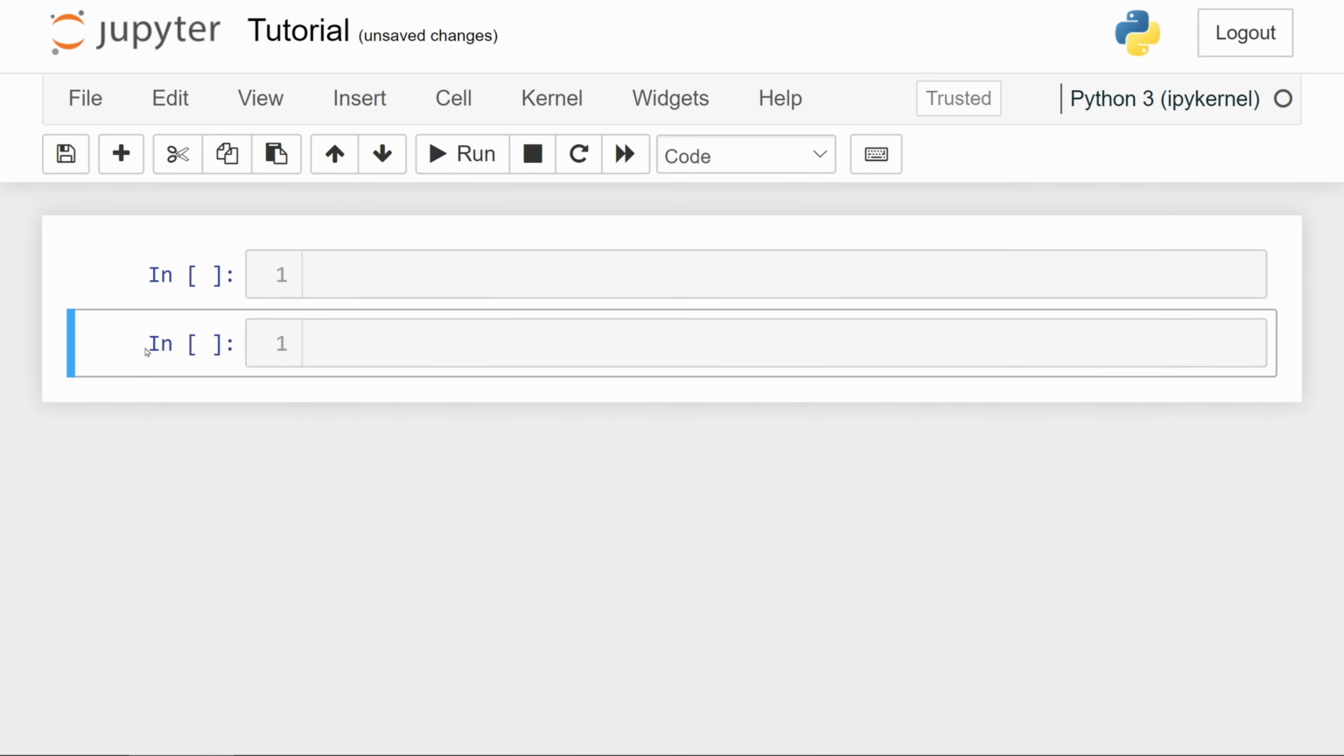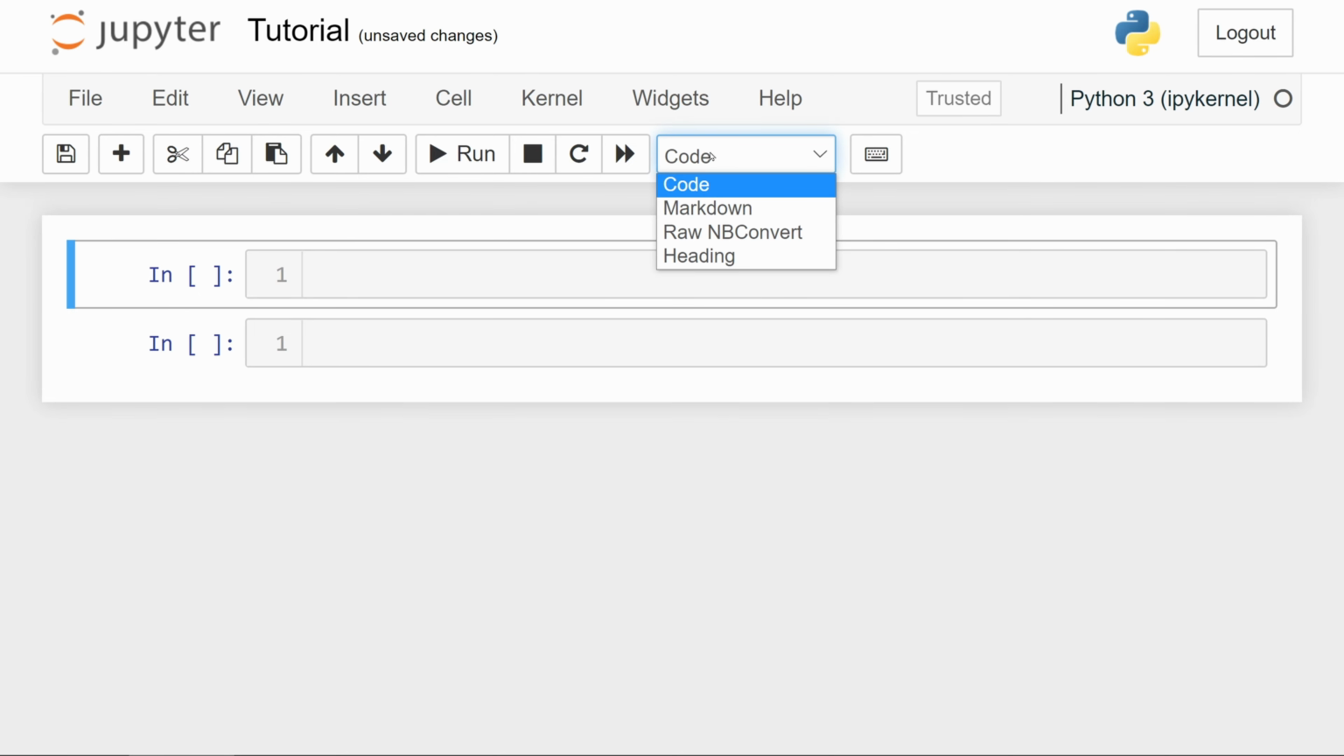Now, a cell in Jupyter Notebook is really just a place where we can write some code. And there are two types of code that we can write, Python code and Markdown code. What that means, right now you can see we have code here. That means Python code. So I can write something like import math.